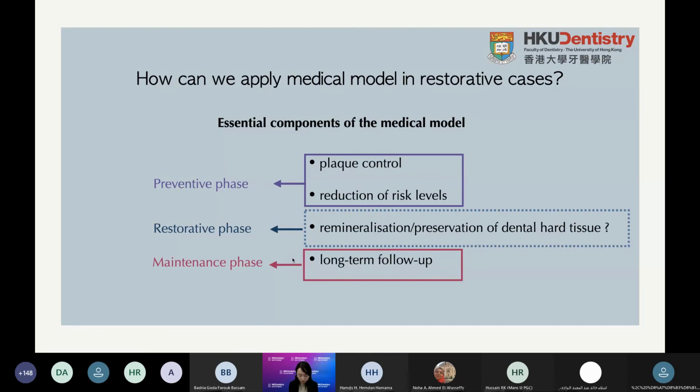Up to now, we have had a brief introduction to the medical model of caries management. But how can we apply this medical model in restorative cases? Actually, the medical model can be incorporated into our treatment plan for the patient. Plaque control and reduction of the risk level can be applied in the preventive phase or the corrective phase. Then the preservation of dental hard tissue will be executed in the restorative phase. Long-term follow-up will be performed in the maintenance phase.